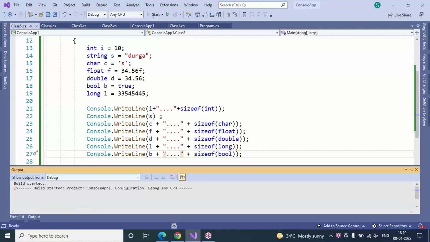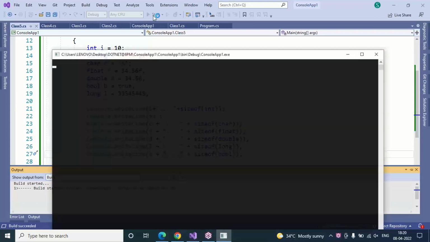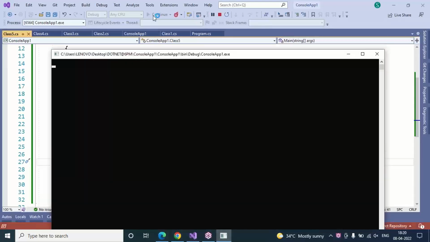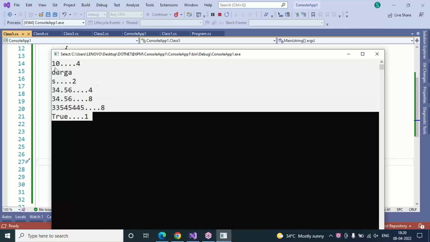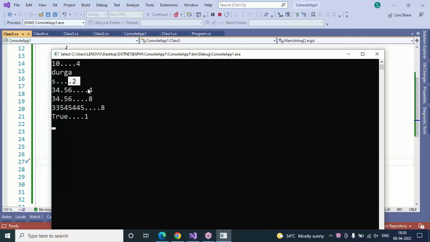Let's run this once. Now you can see we got the data type sizes and values also. Now you can see 10 is an integer, 4 bytes. S is a character, 2 bytes, float 4 bytes, double 8 bytes, long 8 bytes, true 1 byte. That is clearly the Boolean in bytes format. 4 bytes, 2 bytes, 4 bytes, 8 bytes, 8 bytes, 1 byte like this.